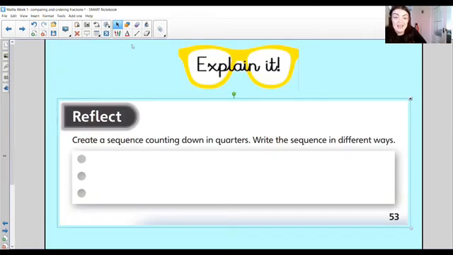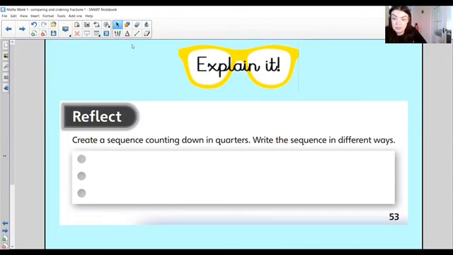You can just create your own sequence that's counting down in quarters. Write the sequence in different ways. So this is where you might want to show it as improper fractions, mixed numbers, or even trying to have a go at using those different denominators like we've been doing, 2 quarters and a half. You might want to use your knowledge of equivalent fractions. So just try and trick your brain and your partners, whoever is wanting to read this work, a little bit more and show off how fantastic you are.